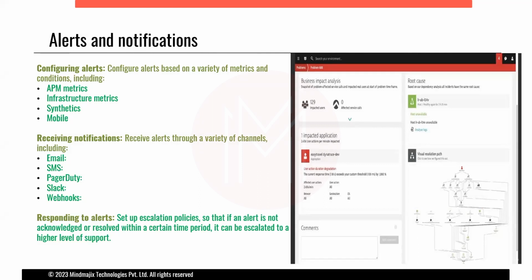We can also set up escalation policies so that if an alert is not acknowledged or resolved within a certain period of time, it can be escalated to a higher level of support. We can also integrate it with ServiceNow, where, for example, an alert is triggered and that indirectly creates an incident within ServiceNow, and the respective team can act upon that incident.